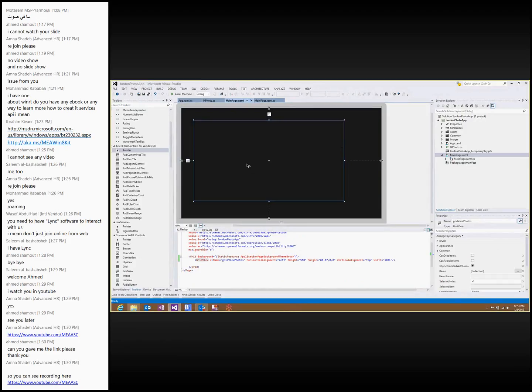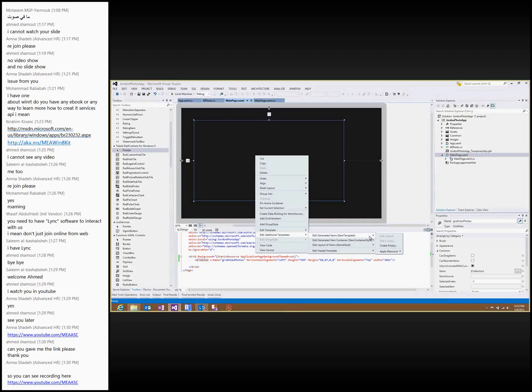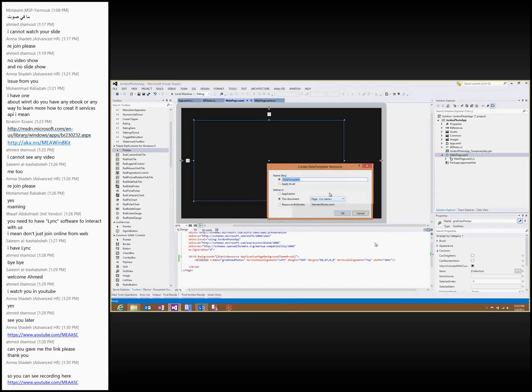If we wanted to develop an application and customize a user interface with Windows Phone or Silverlight or WPF, we need to use Expression Blend. But right now we don't have to do that. There is a really nice feature integrated in Visual Studio 2012 called Edit Additional Templates, Edit Generated Items, and I will create a new one. I can also use it in my application, and I will call it data template photo.